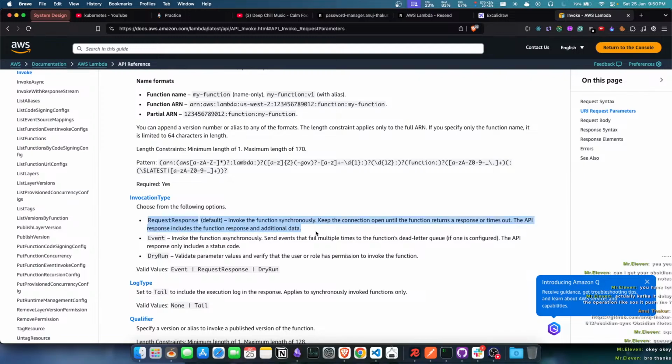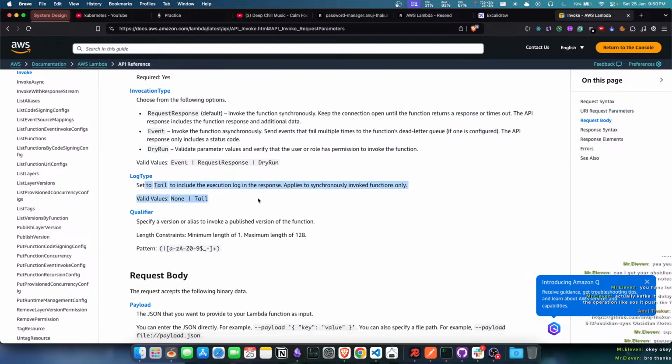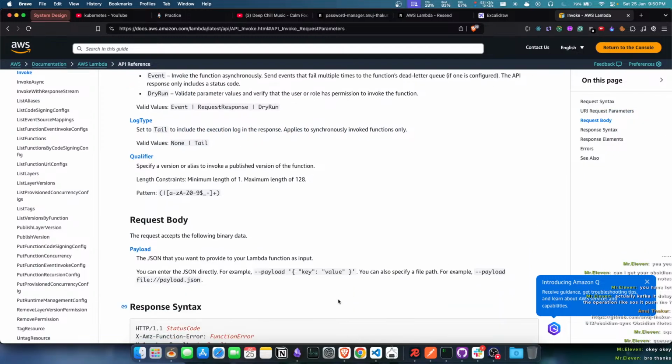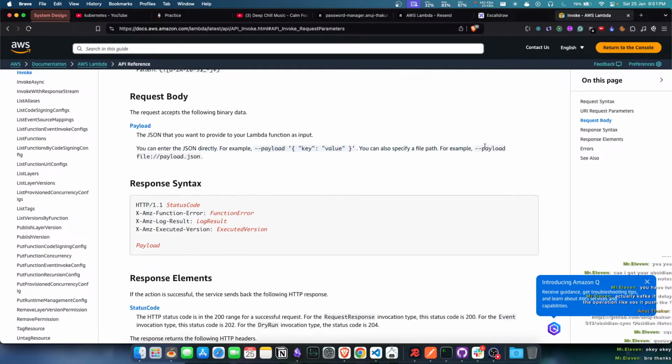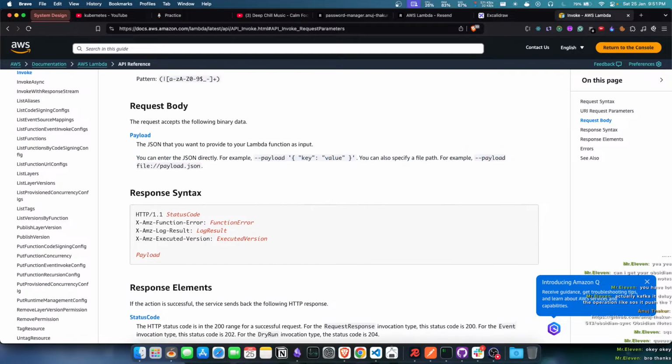The reason being, synchronous invocation will basically pause our whole request, right? That is the issue we're solving by moving the emailing thing to a microservice. So we will be invoking it as an event, with log type tail, and there we go with the payload. This is the payload. We can use this.